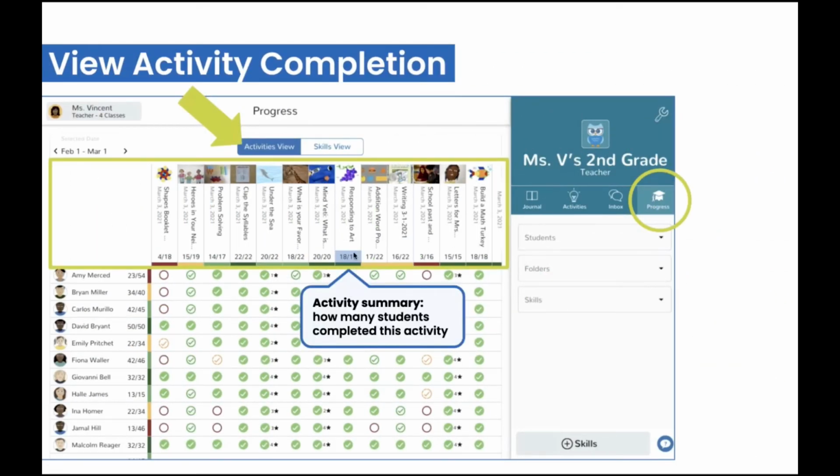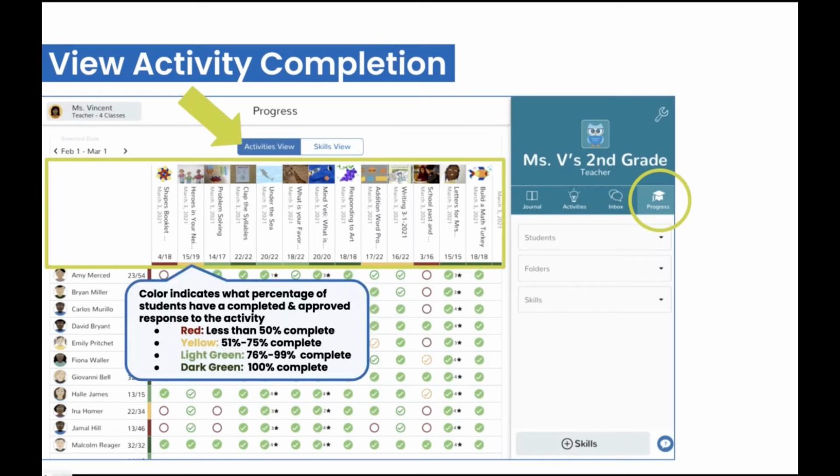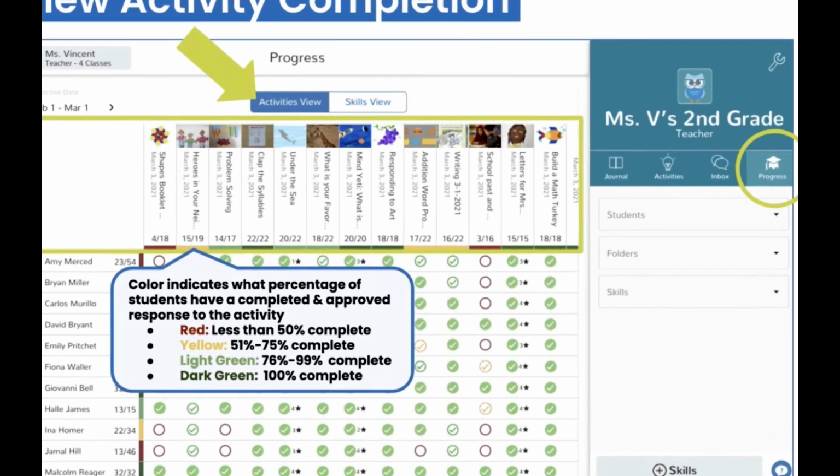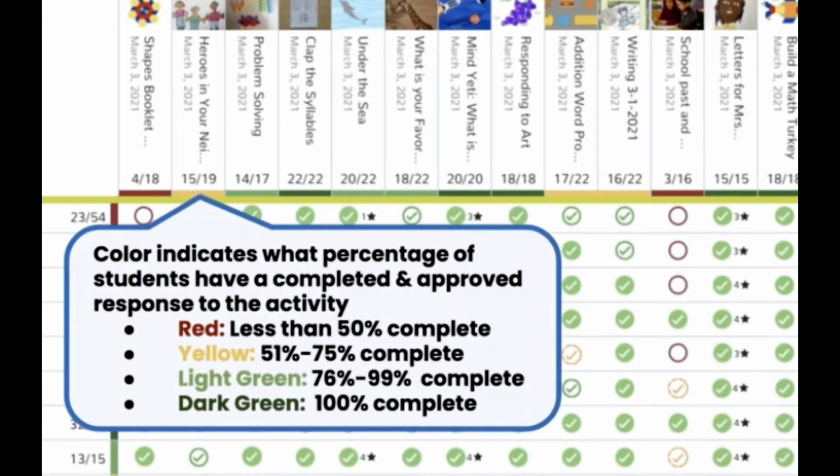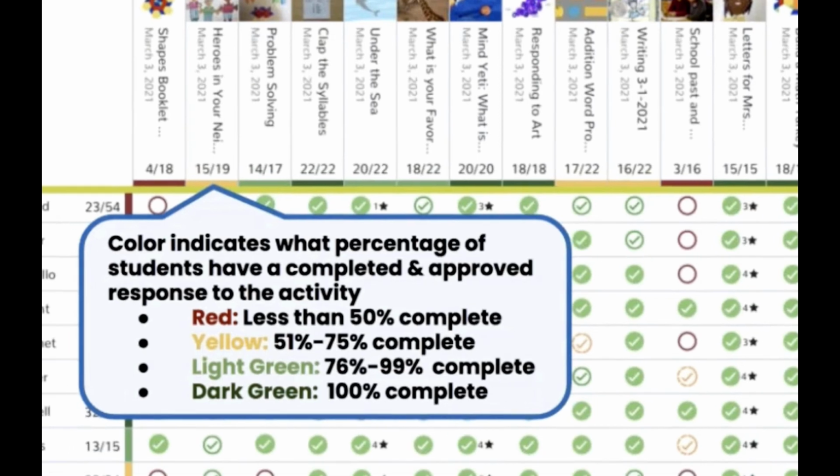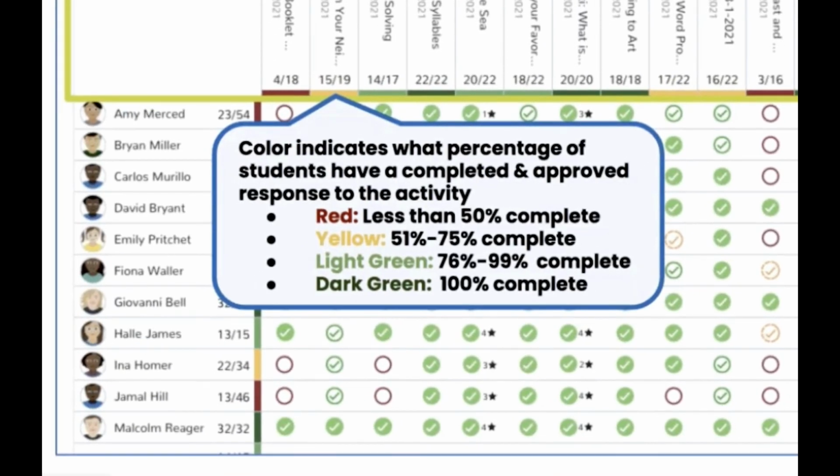In the table, you will see how many students the activity has been assigned to. And it also has been color-coded at the top of the table to correspond to the completion rate. And you can see here in more detail what those colors mean. And that will also transfer to the side table. That same color indicator will give you an indication of the student's progress of activity completion.